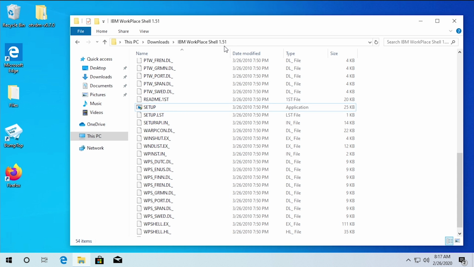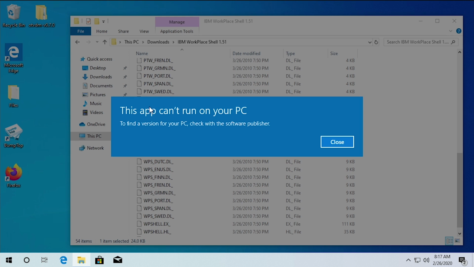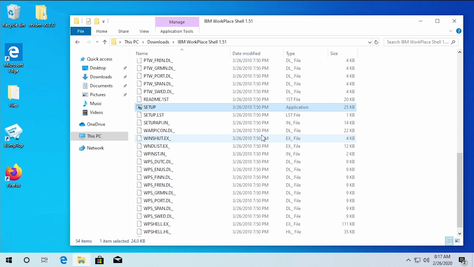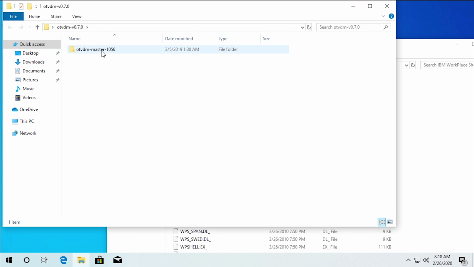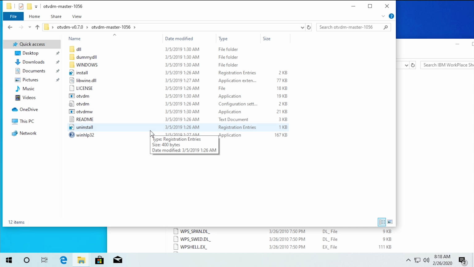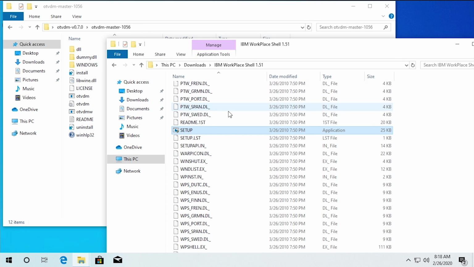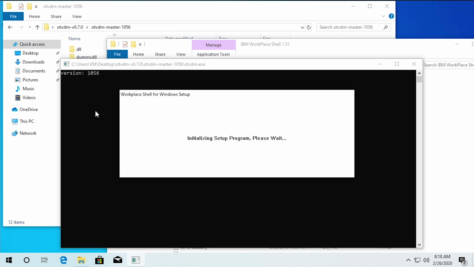This is version 1.5.1, and since this is a 16-bit piece of software, it's obviously not going to work on Windows 10 natively, and it's going to throw up that Windows SmartScreen-like error where it says this app can't run on your PC, and that is because this is a 16-bit piece of software. But that is not a problem for us because we have OTVDM or WineVDM, which I did a whole video on. That'll be up in the cards as well, which basically allows you to run 16-bit programs on a 64-bit installation of Windows.